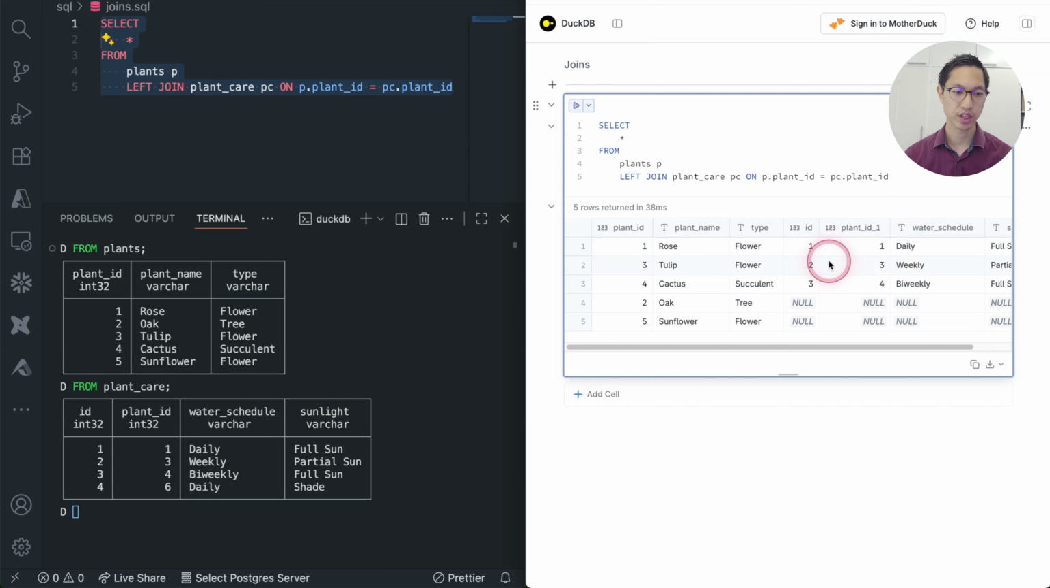In the plant care, you can see we have ID 1, 2, 3, and then the rest we don't have because we have done a left join. It's based on the plants, right? That's why we have nulls here, because plant ID 2 and 5 don't exist in plant care. That's why they are null.